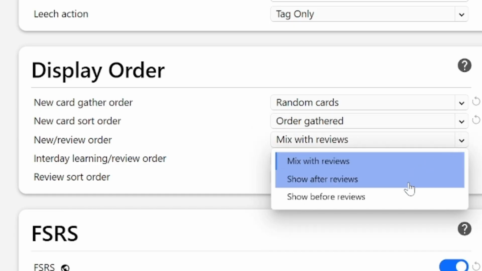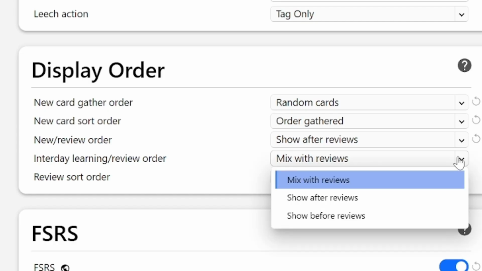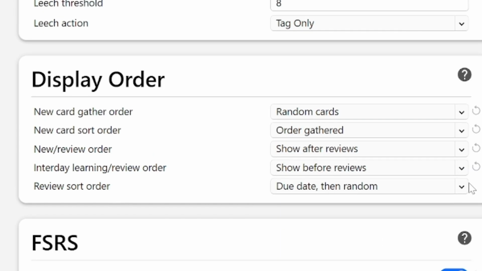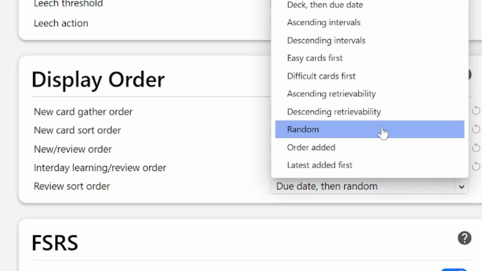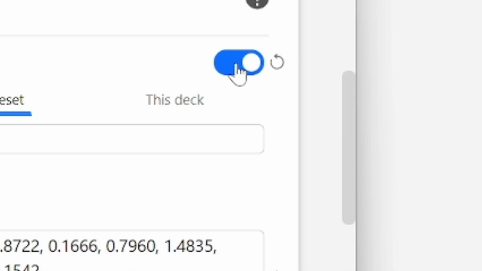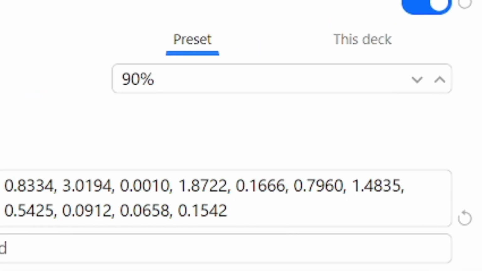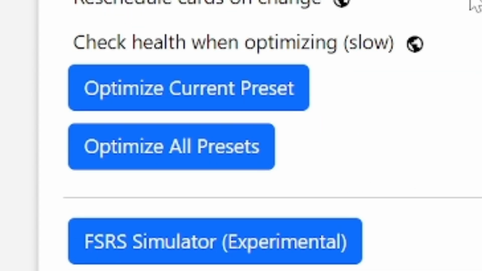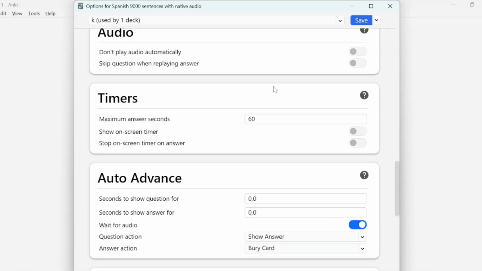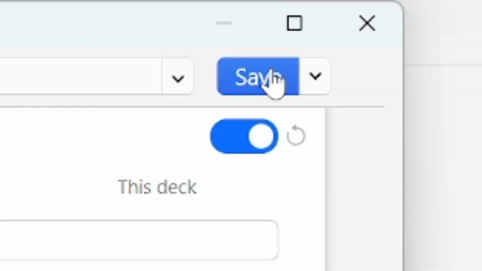New review order to show after reviews, interday learning review order, show before reviews, review sort order, descending retrievability. Then you will enable FSRS, select 90% for the desired retention, click here on optimize all presets, here you will click these 3 boxes, and alright, we are done with the setup. Now click save and start your learning. You now have everything you need.